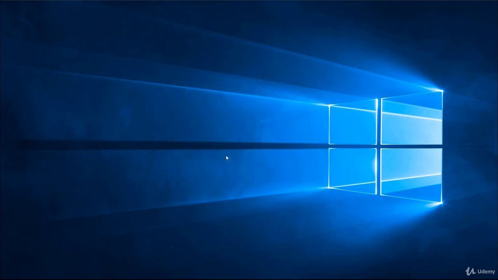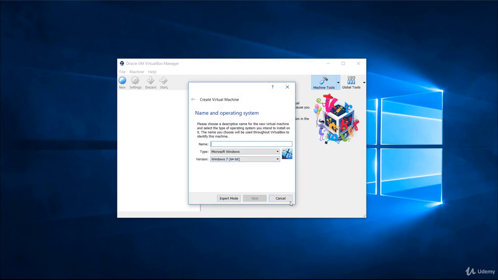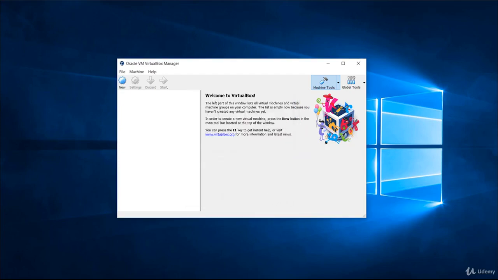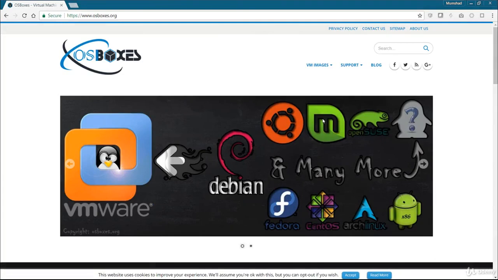Once I click on finish, it brings up the Oracle VirtualBox Manager user interface, and this is the interface that we will be using to set up new virtual machines. If you click on new, you'll get to see the options available for deploying a new virtual machine. So to deploy a new virtual machine, we need an image. We do not have an operating system with us right now, or a disk.